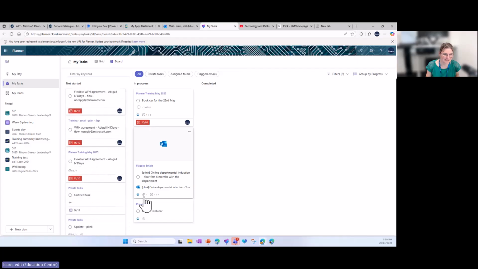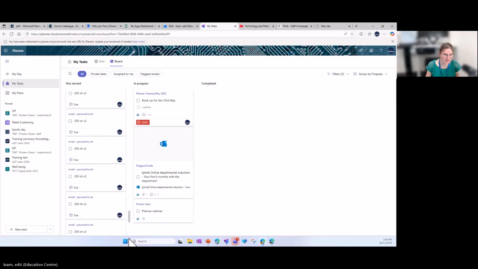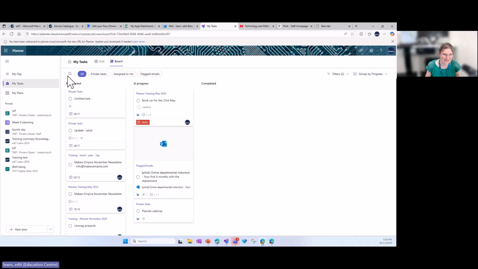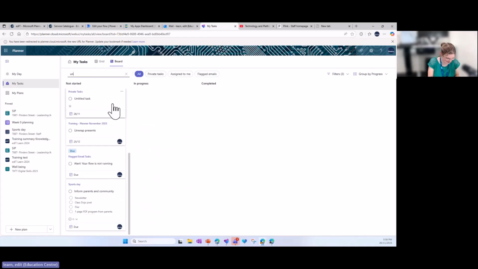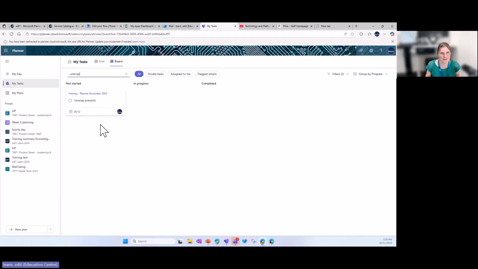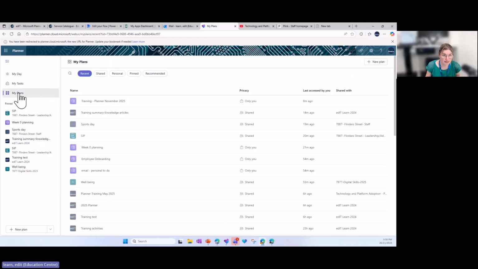Hopefully it's right down the very bottom. And if it's not I'll do that search again. And it's come up. Okay, so that's why I might assign it to me. Again, to get back into that plan, I'm going to select My Plans, and then it's here. Now, while I'm in the My Plans, I mentioned about pinning when we first created it. You can also pin after the fact.